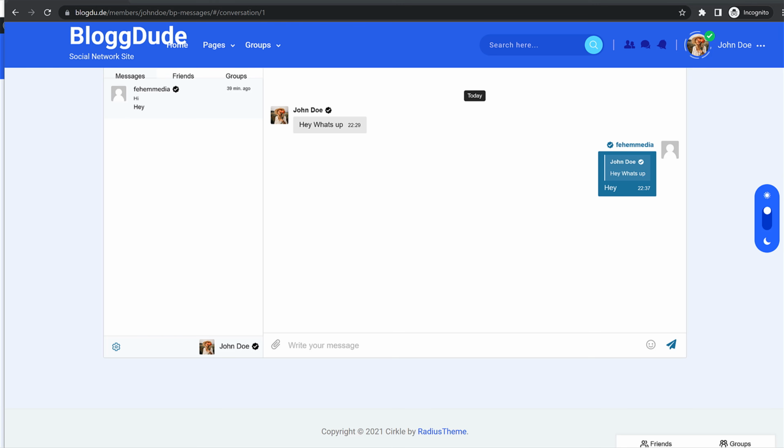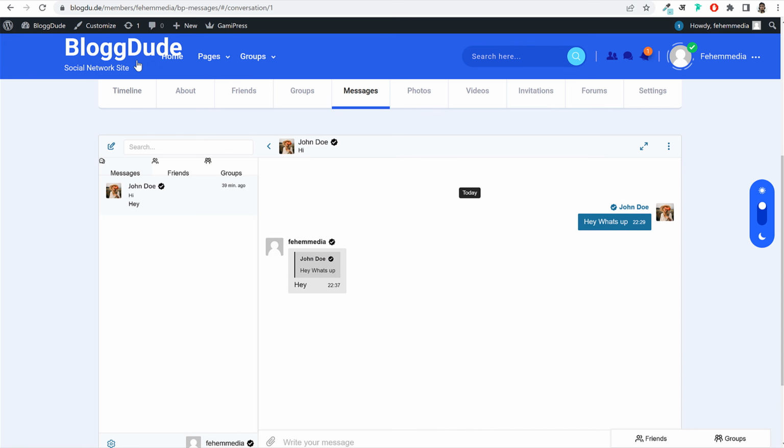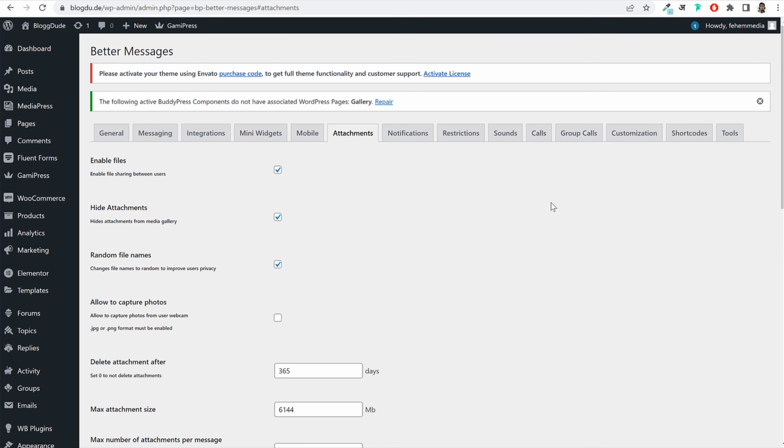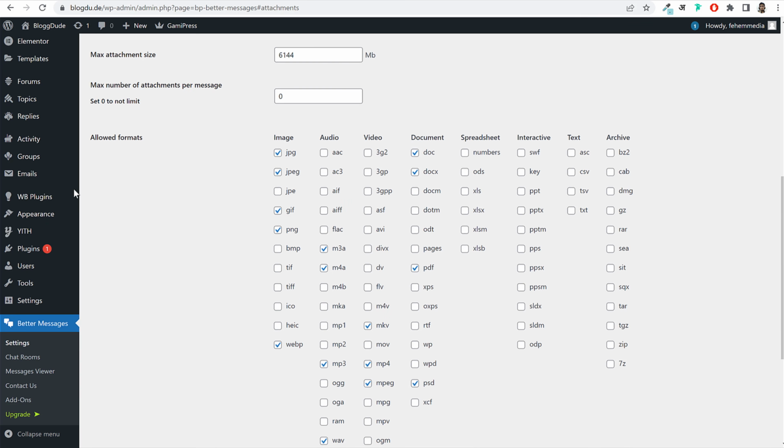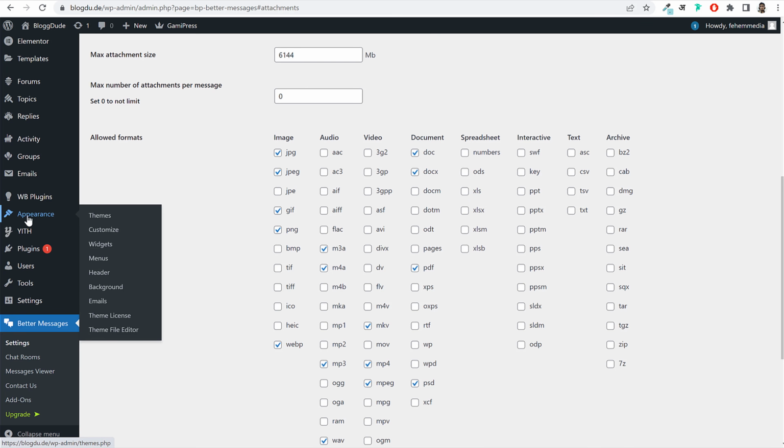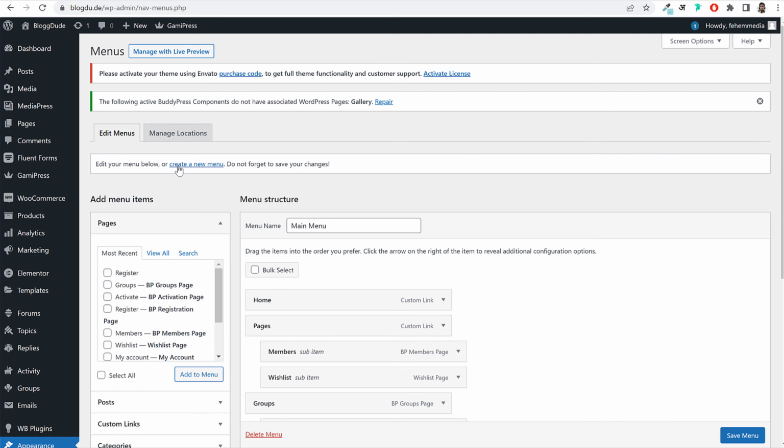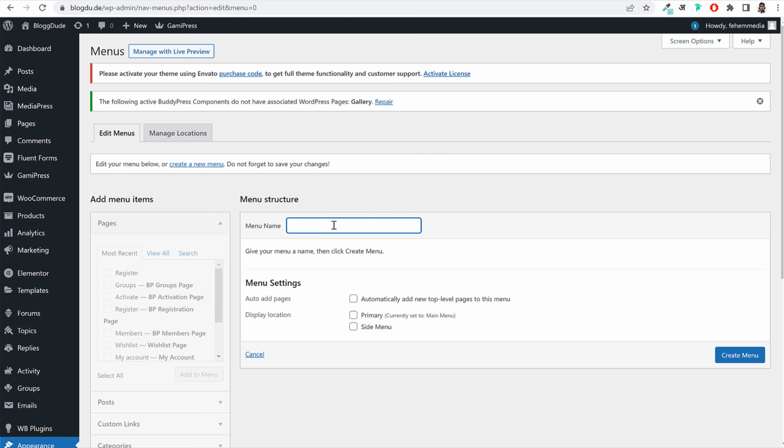Alright, so now let's create our side menu. To do that, you have to come back to your dashboard, and just like we created our main menu, we have to create a side menu. So hover over appearance and click on menus. Now to create a new menu, we'll click on this link, create a new menu, and you can name it anything. I'll name it side menu. You can name it anything you want. Click on create menu.